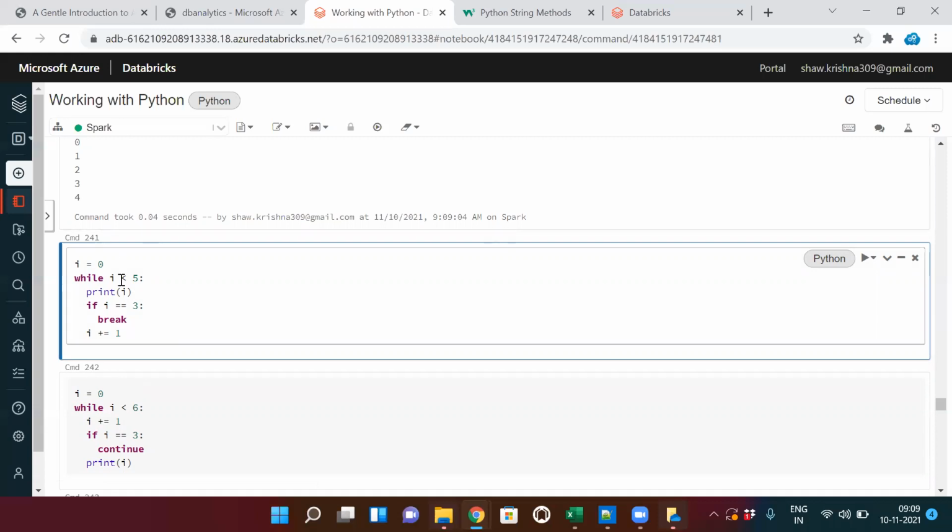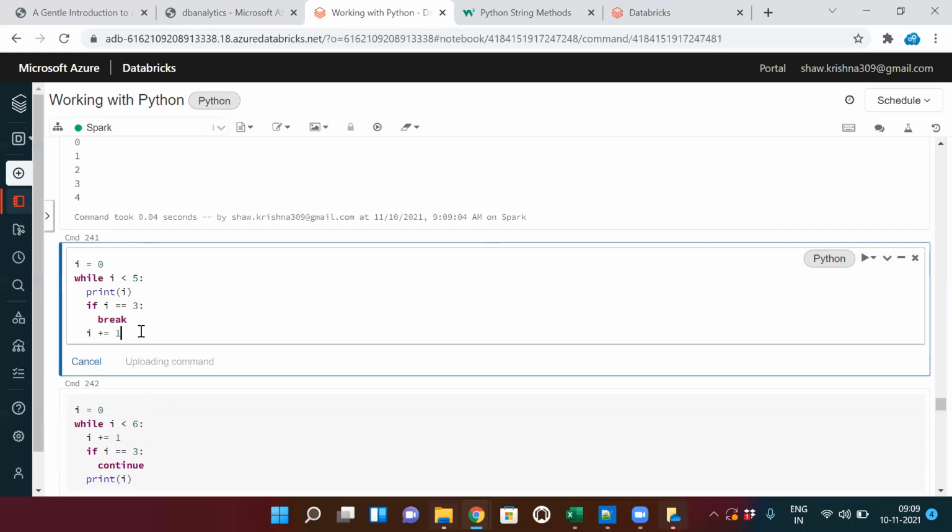0 less than 5, it will print. If i equals 3, then it will break. Not break means it will exit from the while loop; it will stop the while loop. But 0 is not equal to 3. From 0 to 3 means 0, 1 and 2, right? Yes, 0, 1, 2. Correct.